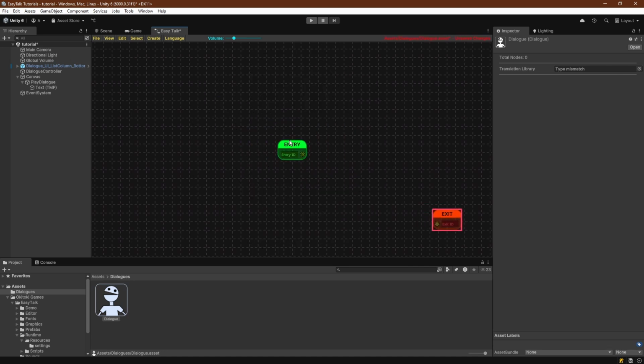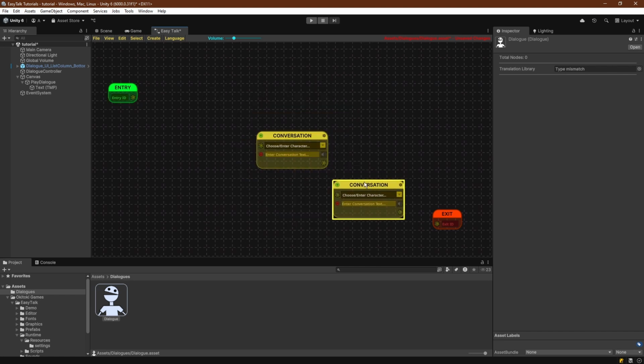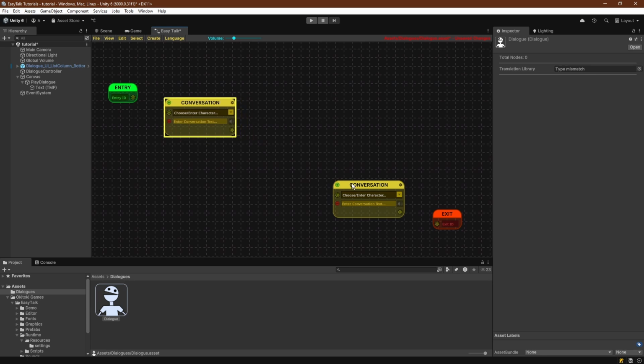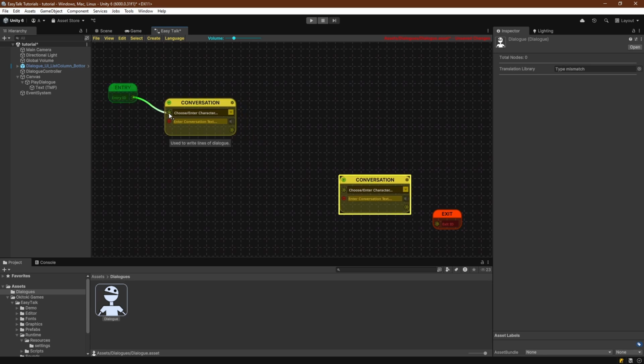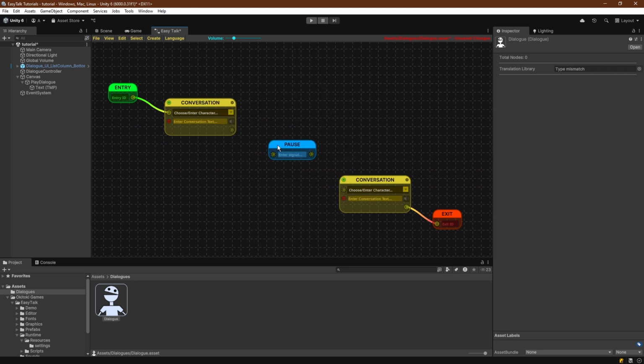We'll go ahead and move these over here like this, and then create two conversation nodes and move them to position something like this, and then just connect the entry node to this conversation node and connect this one to the exit, and then between them we're going to add a pause node. So hold the Alt key and click on pause, and then connect that up to the different conversation nodes here.